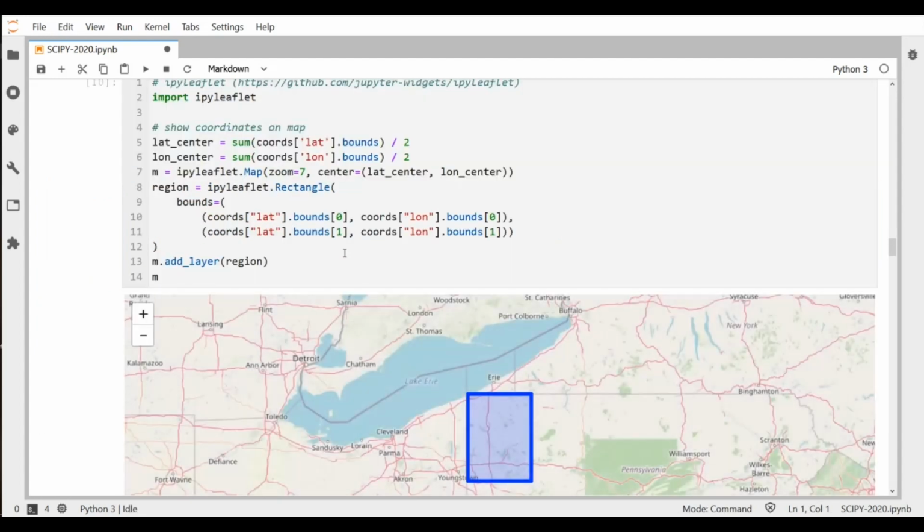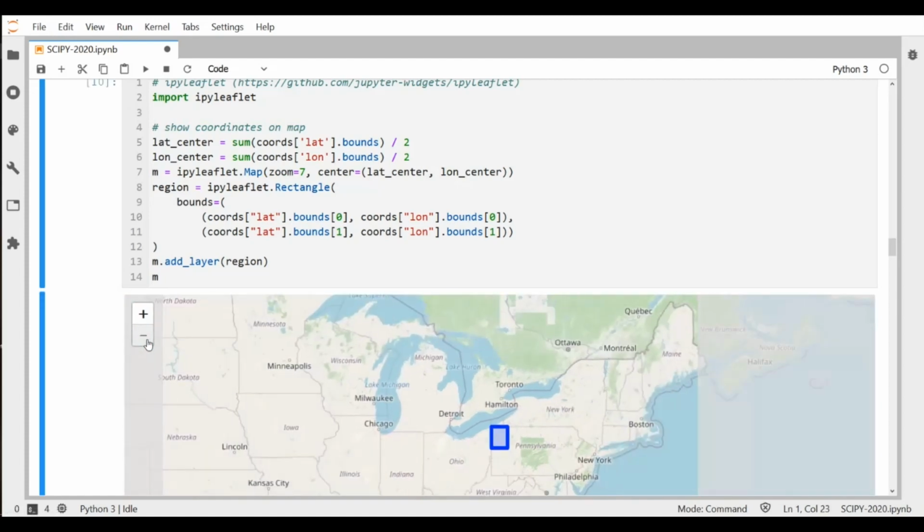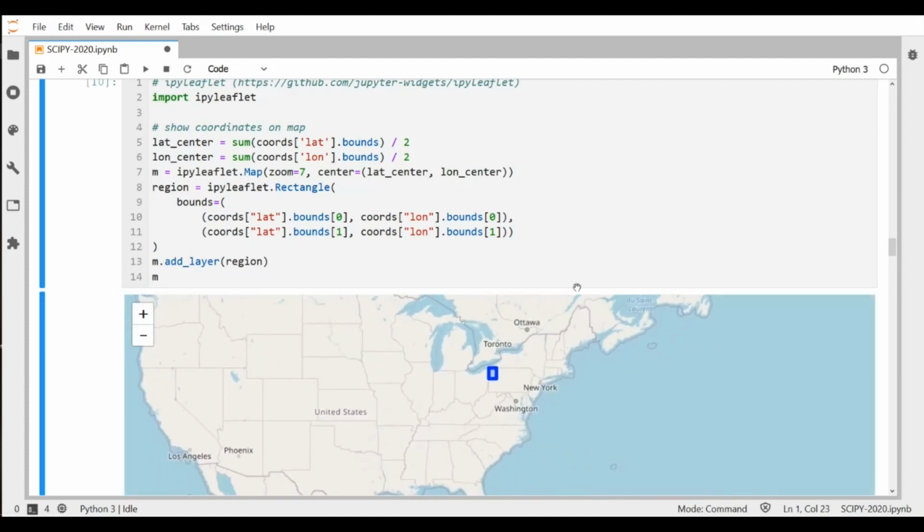So let's visualize that. This is the area I'm looking at. I'll zoom out a little bit to give people a sense of where this is. And to display that, I'm using SciPy Leaflet, fabulous library, with just a little bit of math on those coordinates that I created.